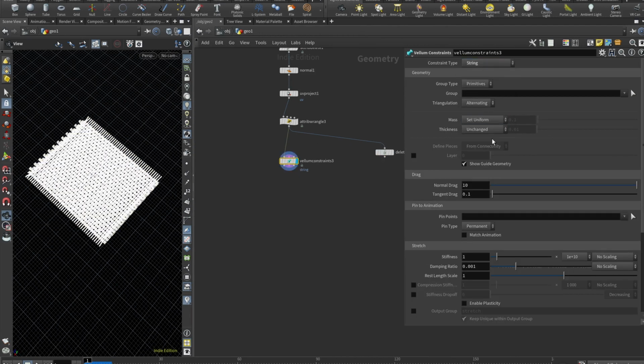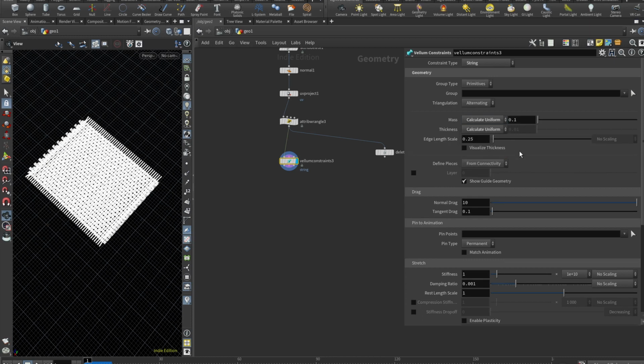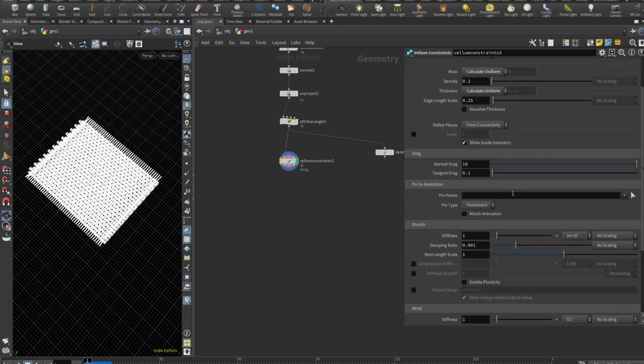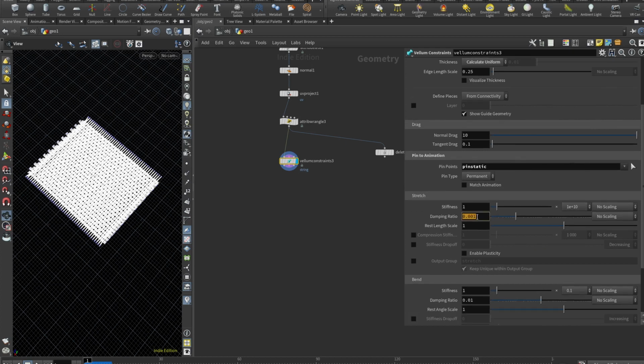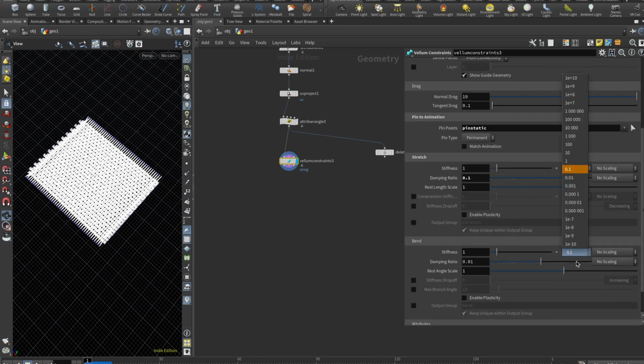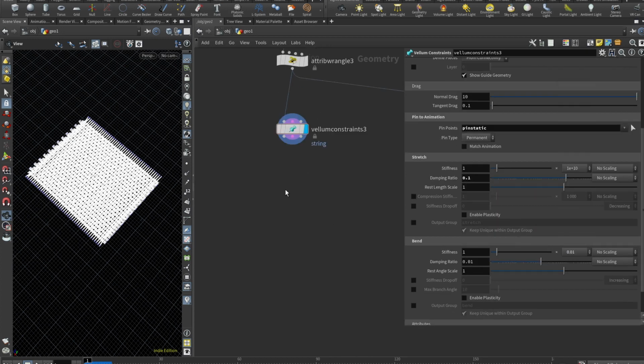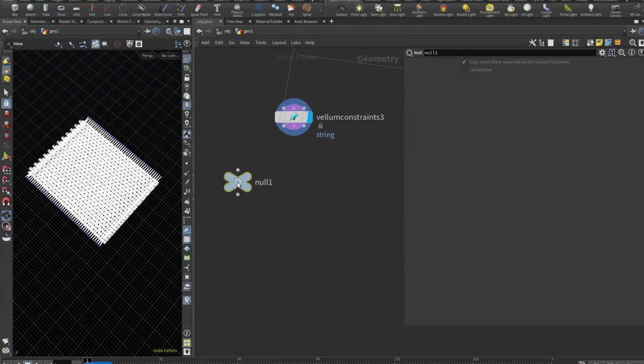Mass, set uniform, thickness, calculate uniform. Oh yeah, and for the mass, I'll obviously calculate uniform too. For the pin points, pin static. For the stiffness, one of them pretty stiff. For the damping ratio, 0.1, rest length 1. All the things here are default. Maybe for the bend, I want to go with 0.01. And here, let's attach them to nulls. One should be OUT_geo, and this one should be OUT_con.